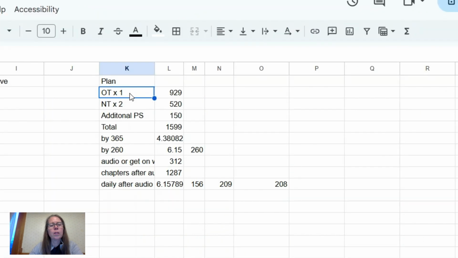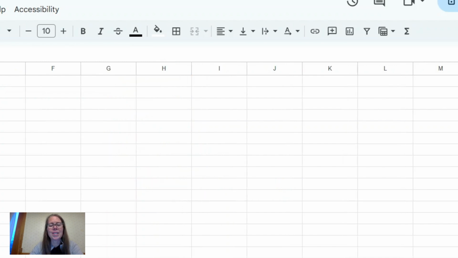And if you want to read the whole Old Testament, you would put over here 929 chapters. If you want to read the whole New Testament, you put 520 for twice, or 260 for once. I'm also going to read the Psalms, again besides being in the Old Testament, and that's my total chapters. And then we'll have different ways to calculate how much you need per day. So let's go to the blank spreadsheet and I'll show you step by step.